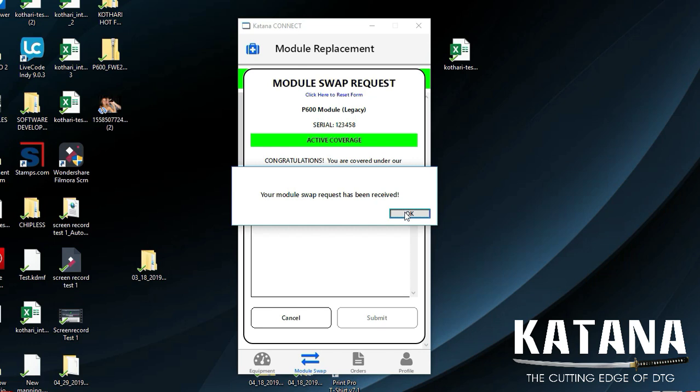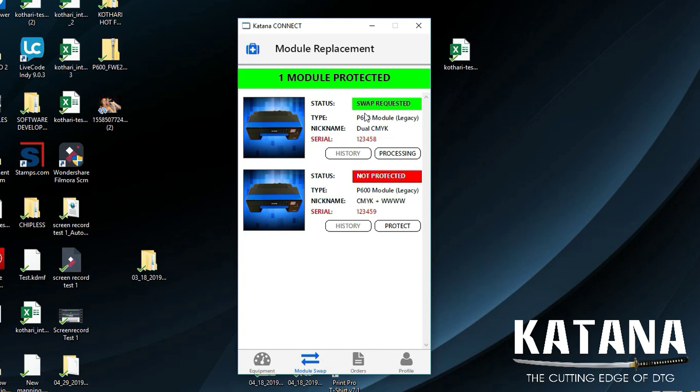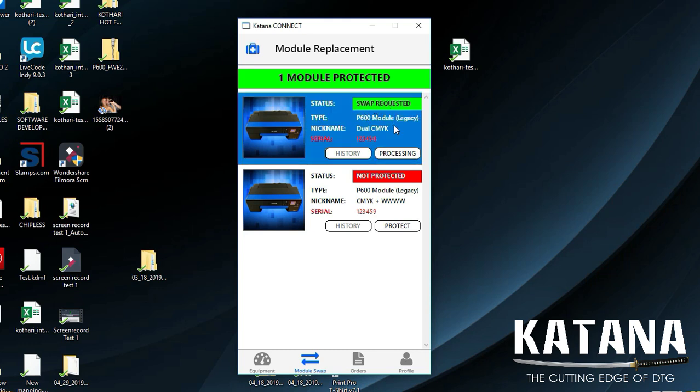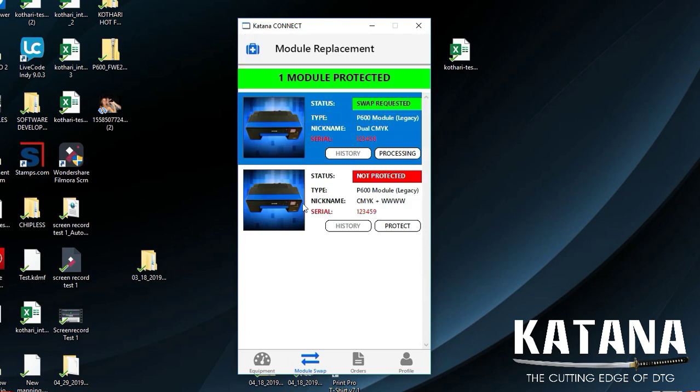Our module swap request has been received. And now we see the status is swap requested. And the button changes to processing so we can actually view the real-time log as work is done on your module or as a replacement is shipped out. You'll be able to track it every step of the way.